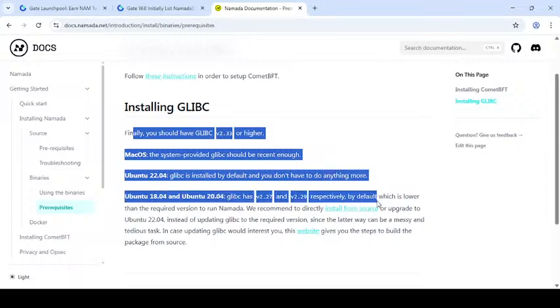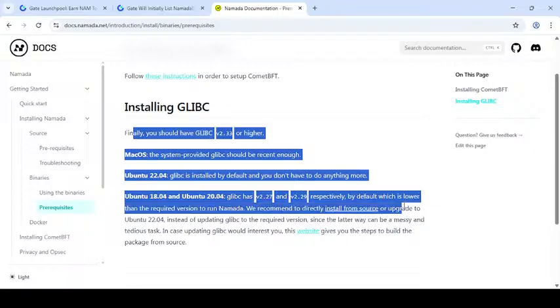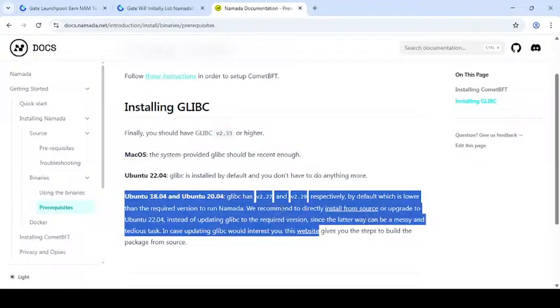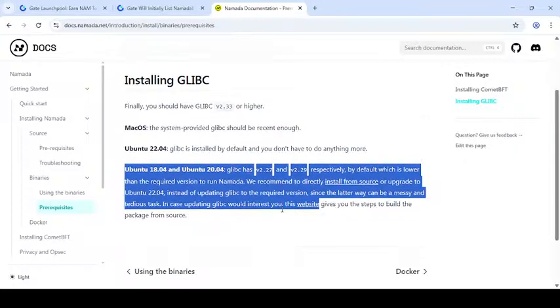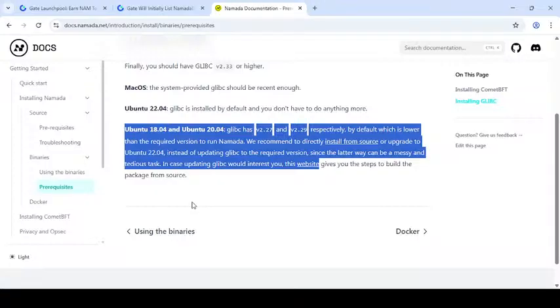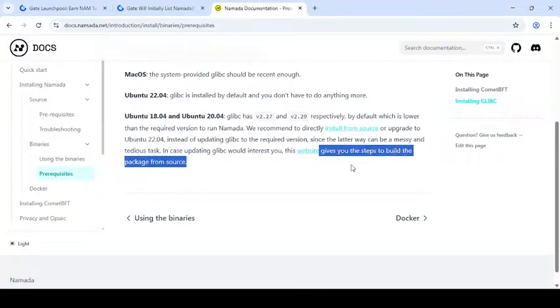unremits and the and 1804 and Ubuntu 20.04 glyphs has B227 and B229 displayed by the difficult with Salwar recorded versions and Namada, I would recommend it immediately install the source and update to Ubuntu 2022 installed the gives recorded and bash on the scenes and with the busy machines and radio stars in case gives and would interest of your websites and the give you steps and the package of source.